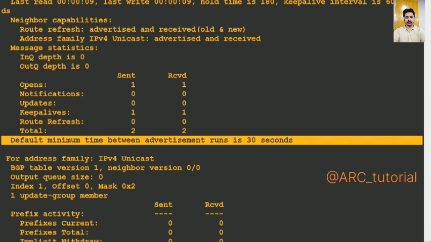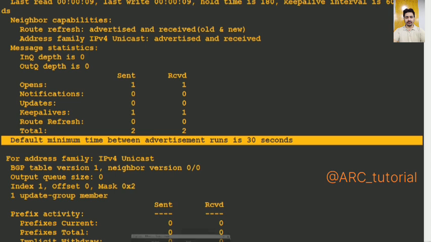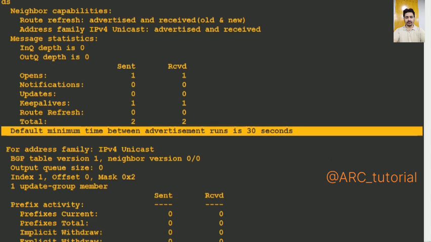So remember, the minimum time interval between two consecutive updates for an eBGP neighbor is 30 seconds. This is for consistency, because if changes are occurring frequently, then the BGP table will change frequently. And if your BGP table is changing frequently, your device's CPU utilization will be higher. Understood or not? Tell me if you are having any problem. I hope you have understood the meaning of the default minimum time between advertisement runs being 30 seconds.